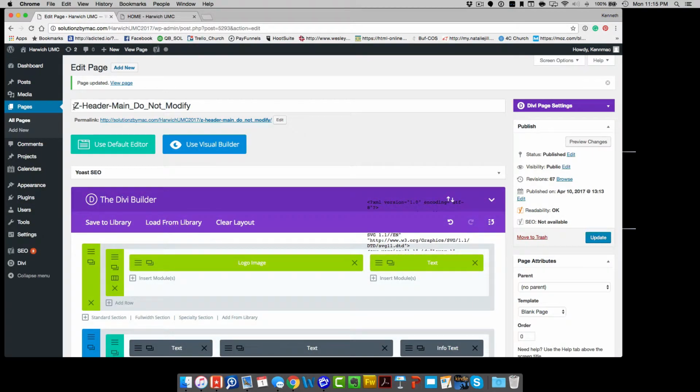Again, we're in the Z Header Main, do not modify. On this part here, this is the row that you mess with. All right, on to the next question.